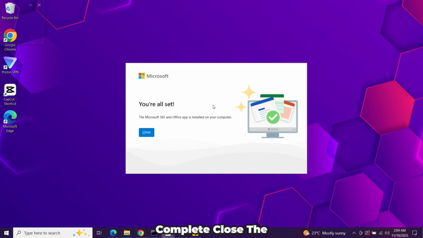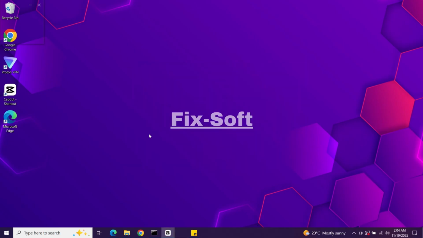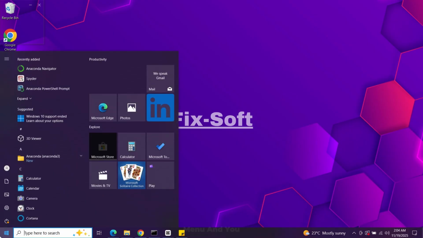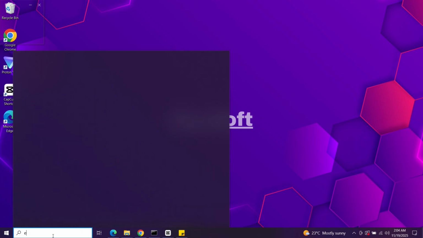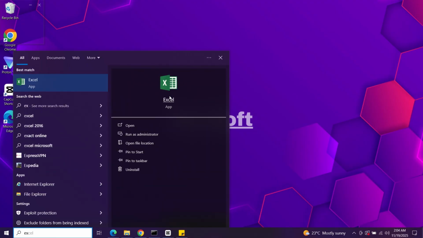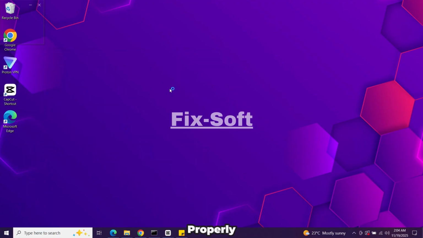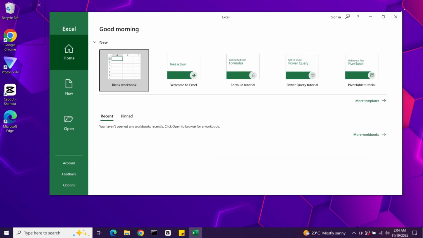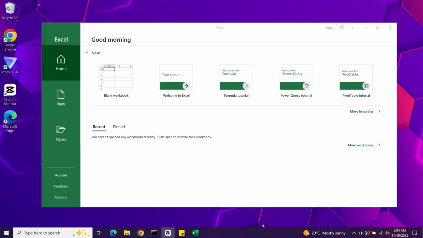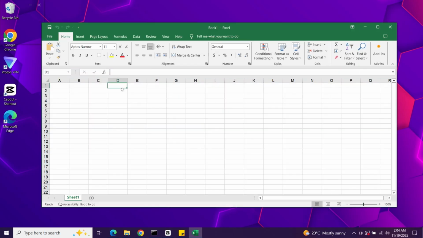Once installation is complete, close the setup window. Open the Start menu and you should see Excel. If it doesn't appear immediately, use the search bar to find it. Open Excel to confirm it's working properly. And that's it. Excel is now installed and ready to use on your Windows PC.